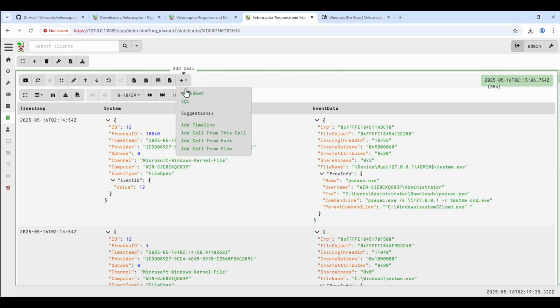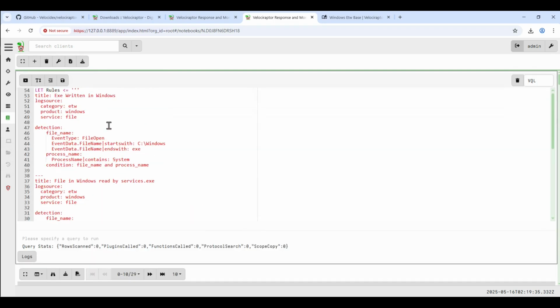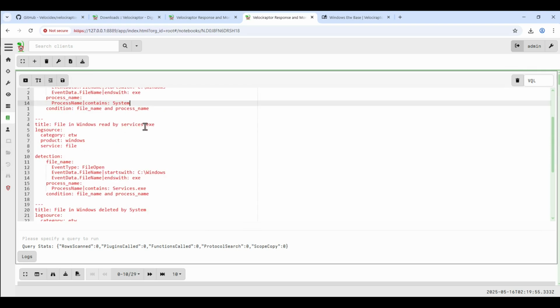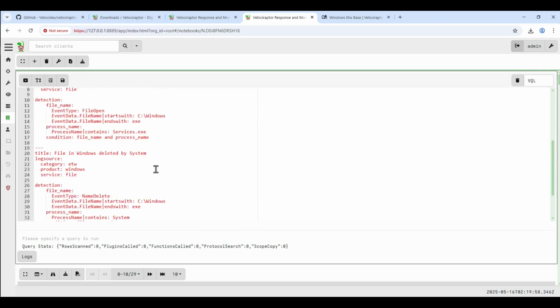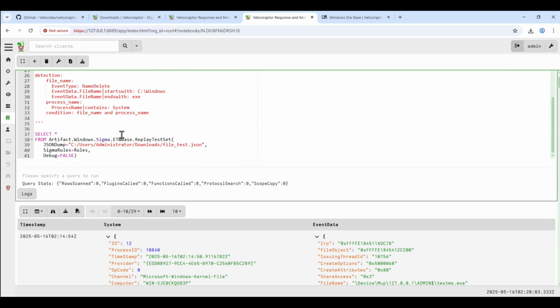Okay, let's create another VQL cell. Okay, and let's have a look at this detection. The first detection: file open, when the file name starts with Windows, ends with exe, and then the process name contains system, so that is when system is opening this file, right? So that's the first detection. And then the second detection is when services.exe reads this file, and then the third detection is when the file is deleted, right? So we have three things.